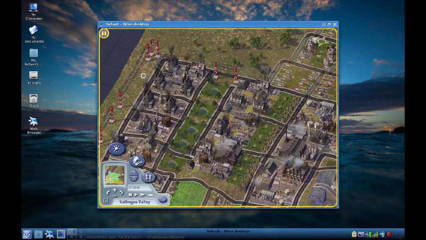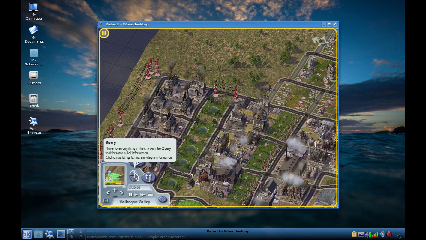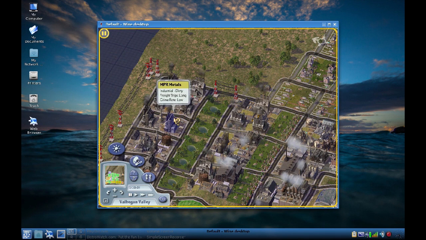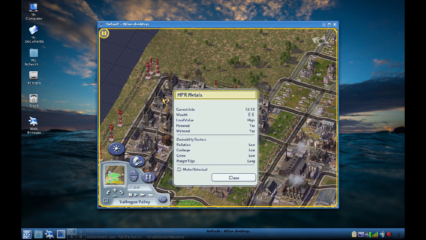Here are some of the medium industrial zones. So what we'll do is click on some of these and hover across some of these medium-sized industrial plots. Basically, if I click on one, it'll show you HPR Metals. That's what it's called by default.